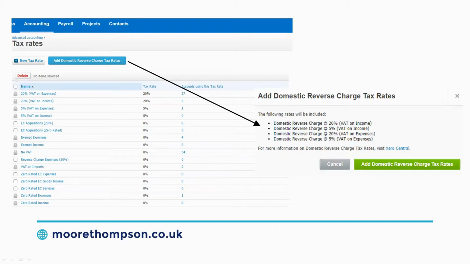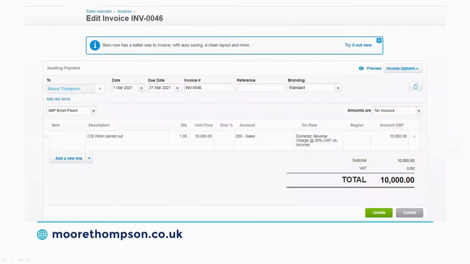By clicking this, Xero will then tell you what the additional rates will be available. You can then add these by selecting the green button. These have now been added and are available tax options when creating purchases and sales. So how does that impact on a day-to-day basis when introducing new sales invoices or purchase invoices?